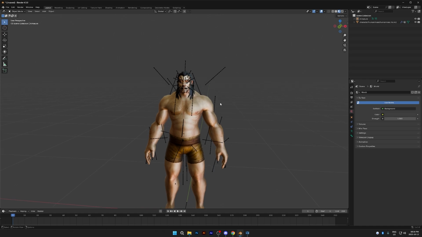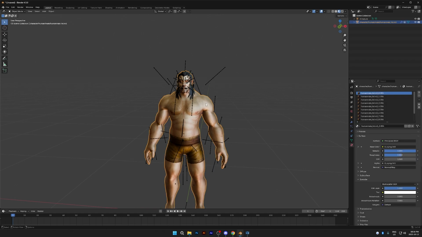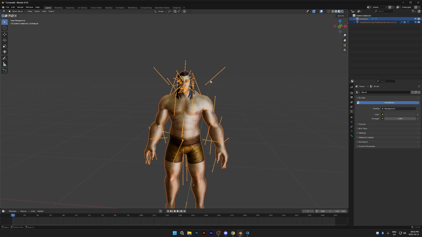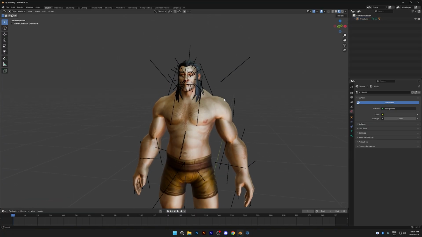Now we need to get the mesh parented to the armature. And how we're going to do that is we're going to click on the mesh. We're going to shift click the armature. We're going to hit Control P, and underneath armature deform, we're going to click with empty groups. This will connect the armature and the mesh. And that's it. He's all set to go.